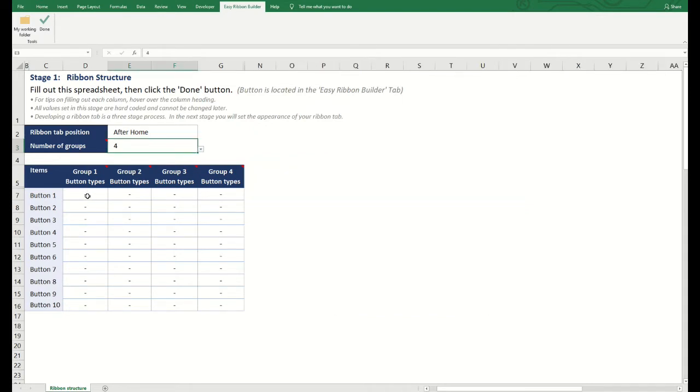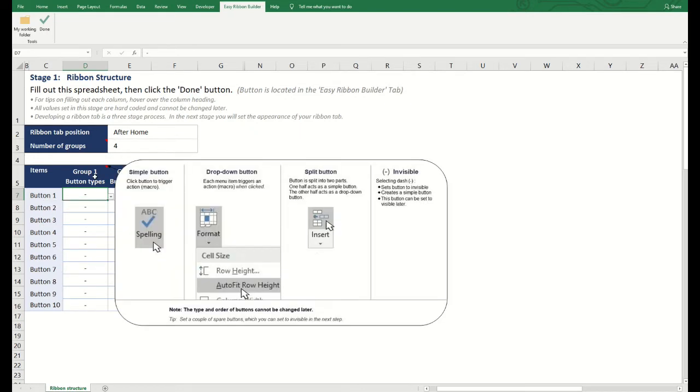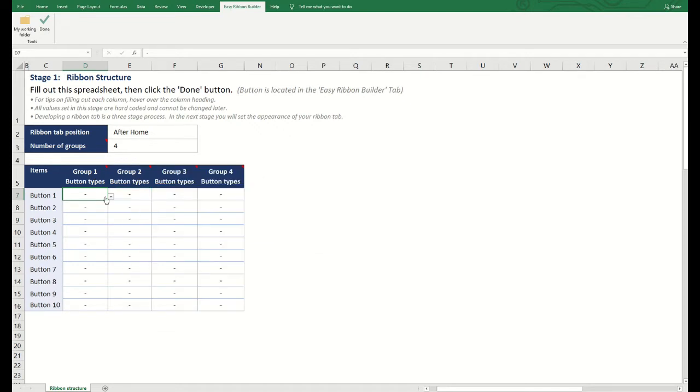And now I set the configuration of my button types. The first button is the leftmost button in the group, going down to the 10th button. I can set these buttons to being invisible later, so I don't actually need them all. I can set between simple, drop-down and split buttons, where a simple button is an individual clickable button, a drop-down button drops down to 10 clickable items, a split button, the top half, acts as a simple button, and the bottom half acts as a drop-down button. So I'll go ahead and fill this out now.